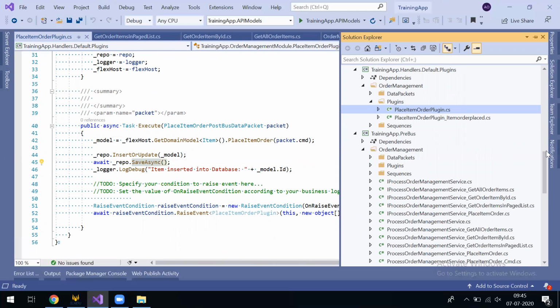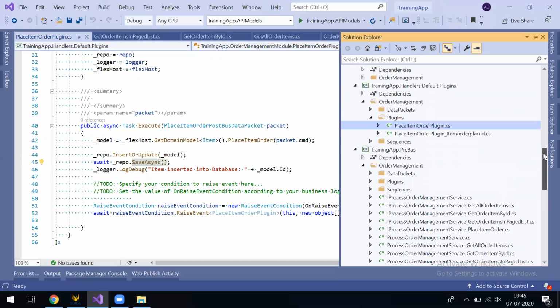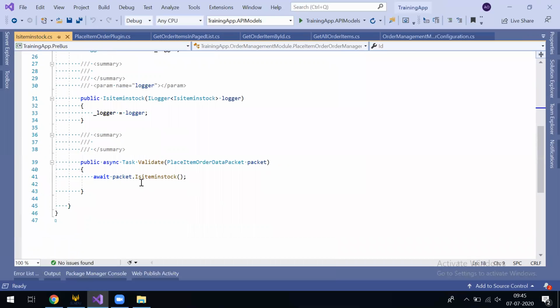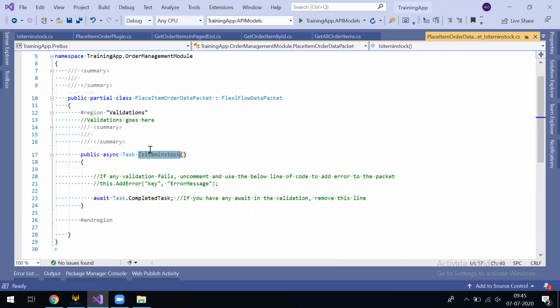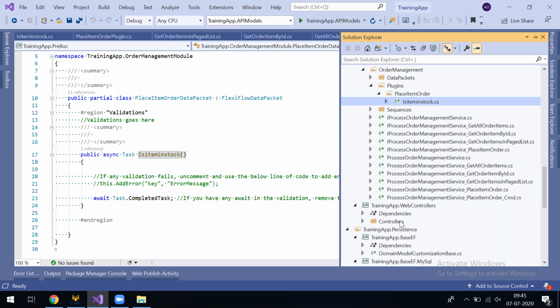What is there here? You can see all the files got generated here. All the services for get all orders, all these features are over here. All the plugins are here. So here we had this validation to check is item in stock. So this validation also is already auto generated. Any validation you have to write, you can just write it over here. So this is related to Prebus.